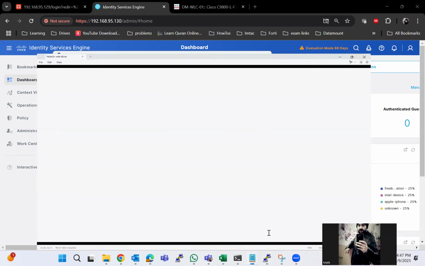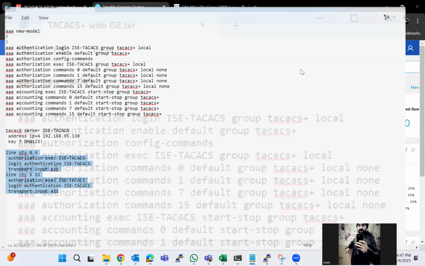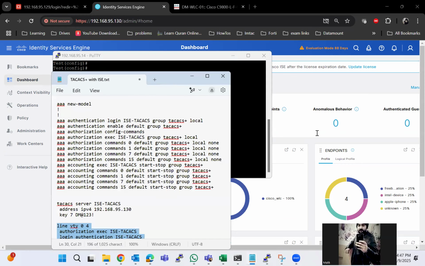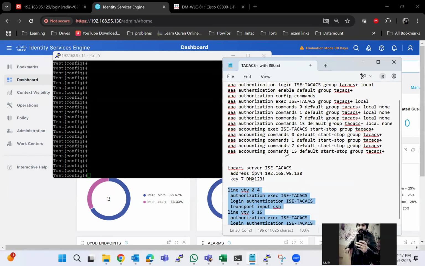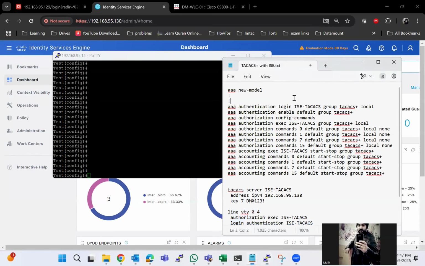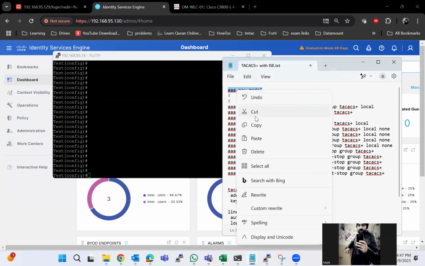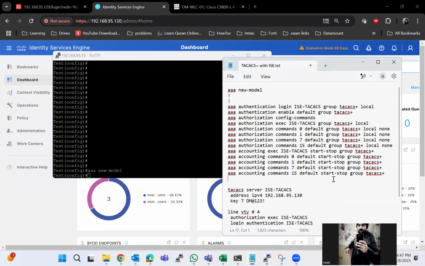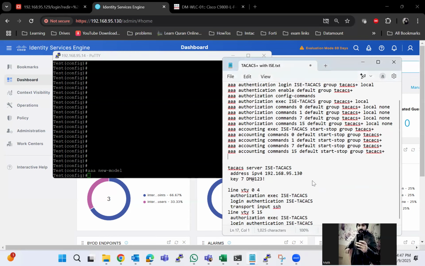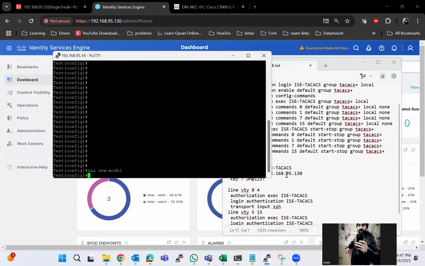I already have my configuration template here, with all the configurations set up. I will use this template to configure my switch first. First of all, I will do aaa new-model. It will enable all the AAA related commands in my switch CLI.